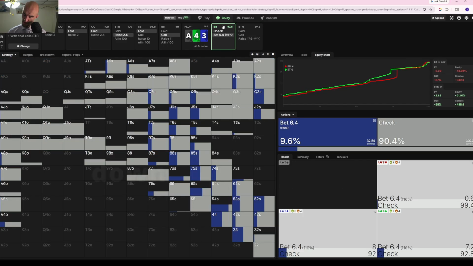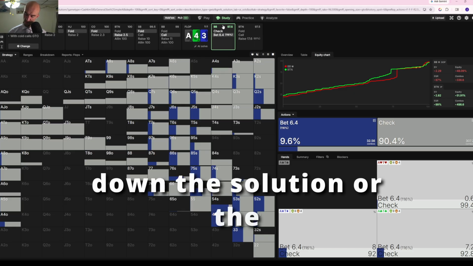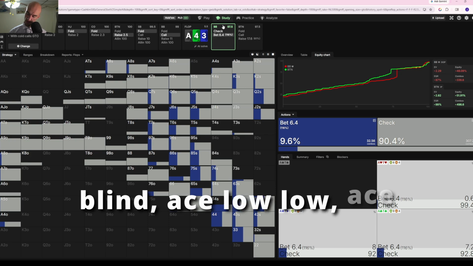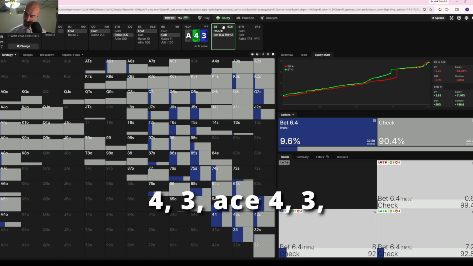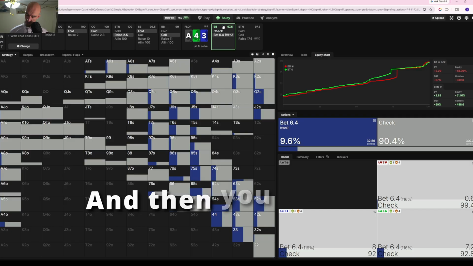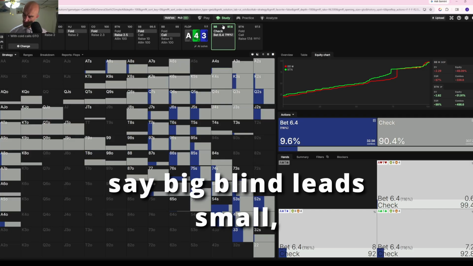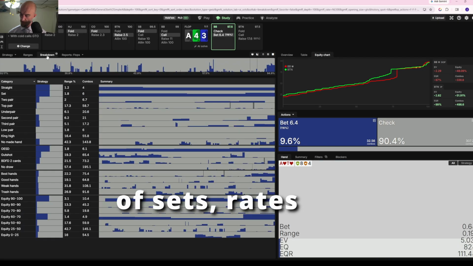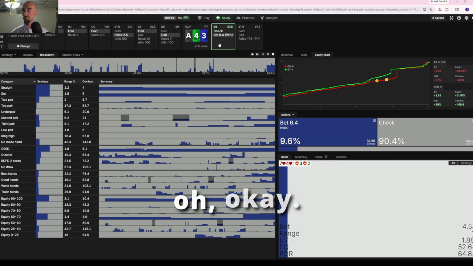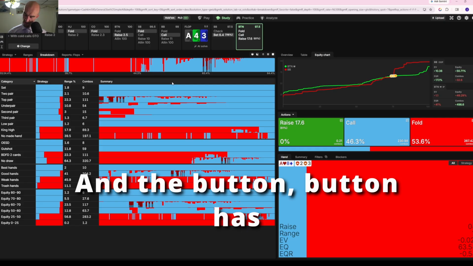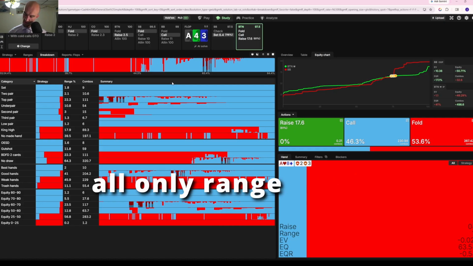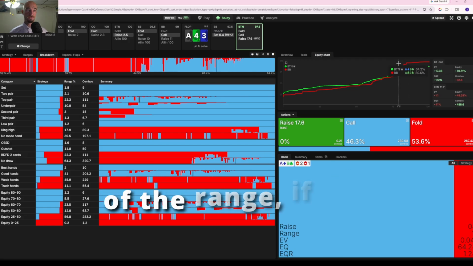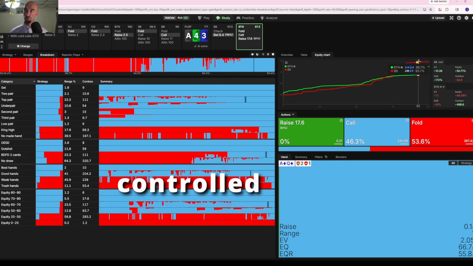So we want to write down the solution, or the spot, first. Button, big blind, ace-low, ace 4 3, rainbow. And then you want to say big blind leads small, at low frequency, with 50% of sets, straights, and OE. Okay, and the button has only a calling range versus a raise. You think, why is that? It's because the top end of the range, if you look over here, is all controlled by the button.